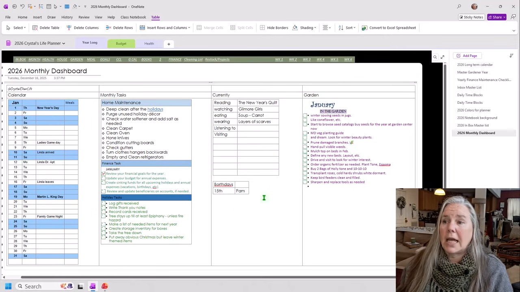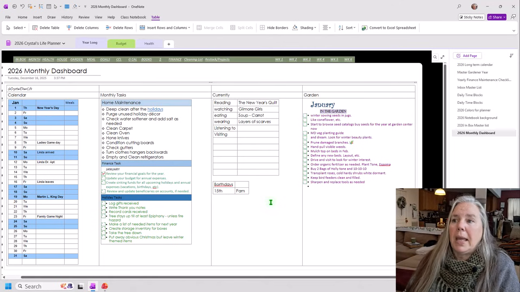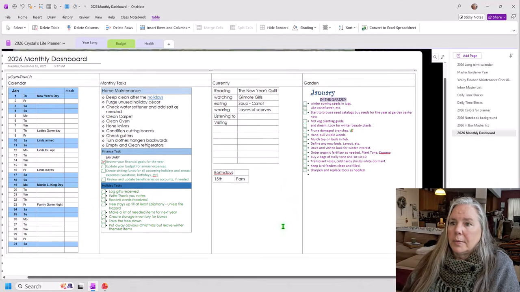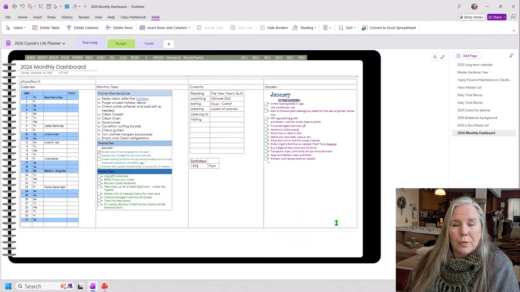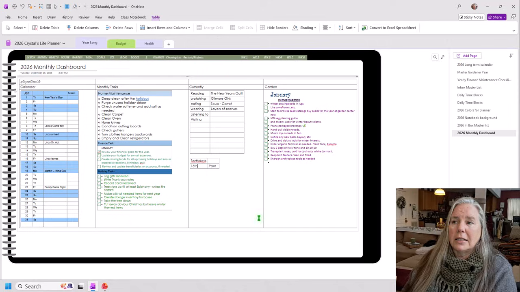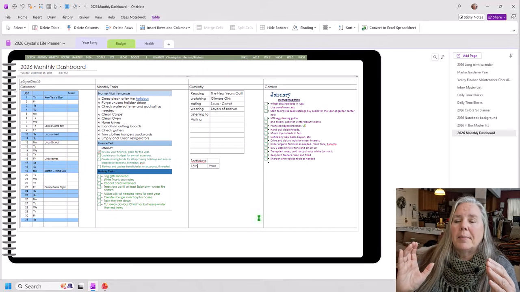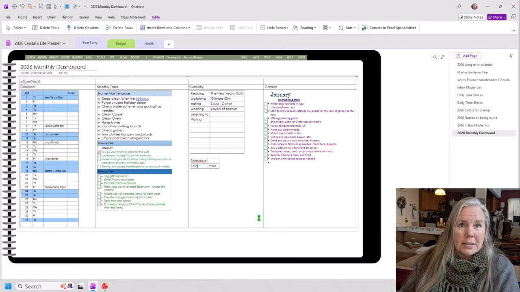Anything that I want to keep track of, I can do on this big page that I have, this dashboard page. Okay, so I also like to leave some room for decor, because I like to make it pretty. I like to put some pretty things on here. But really, that's the essence of my page. I have my calendar. I have my monthly tasks that I need to do. I have my currently section that I keep track of, and I have my in the garden section.